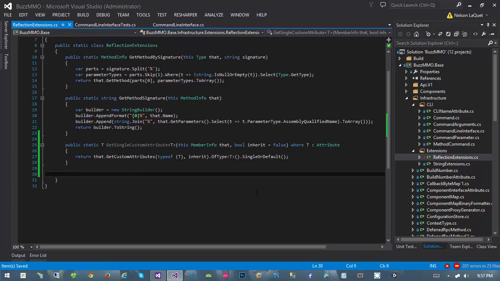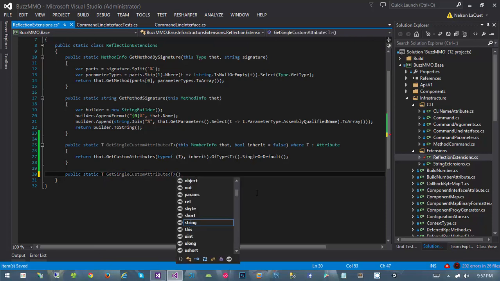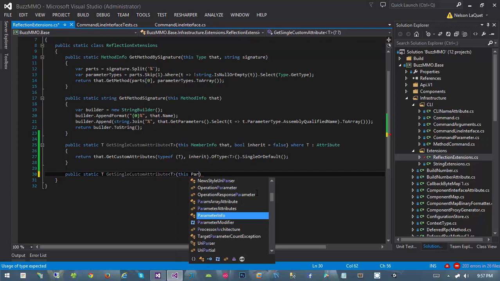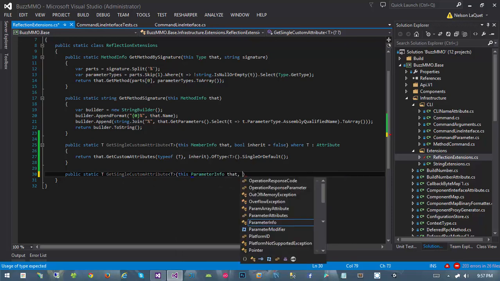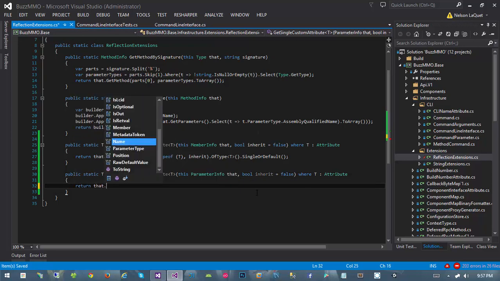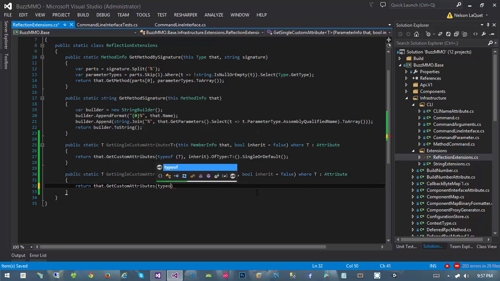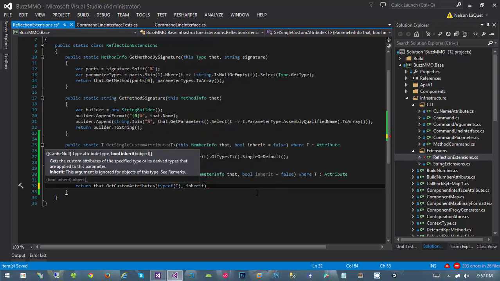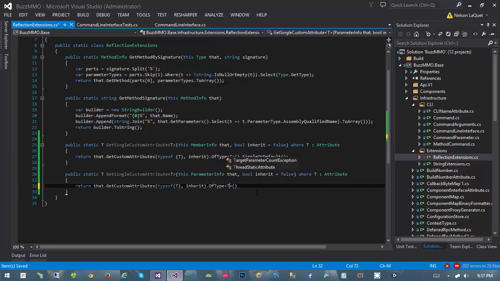I'm going to write another one of these methods. It's going to look almost identical. It's going to have the same name, GetSingleCustomAttribute. It's going to have almost the same signature, except it's going to have a ParameterInfo that, bool inherit = false, where T inherits from Attribute. And the body of this method is going to look exactly the same as the body of the method above.